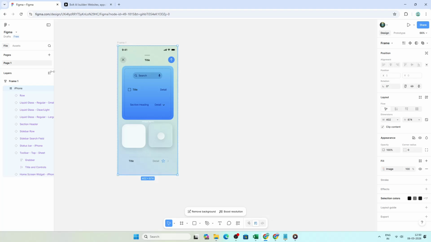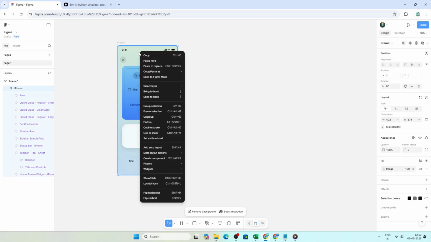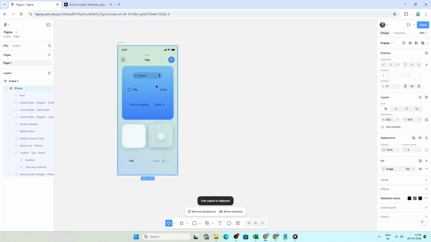If you are working with multiple frames, copy the link for each frame you plan to bring into Bolt one at a time. Clear frame names can make it easier to identify them later.